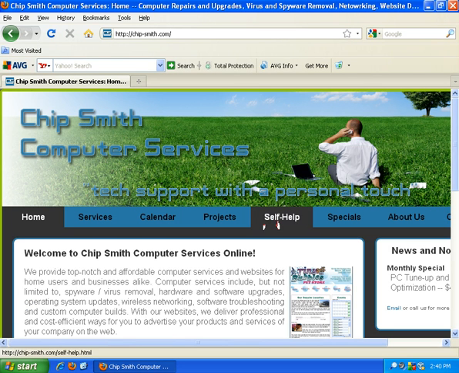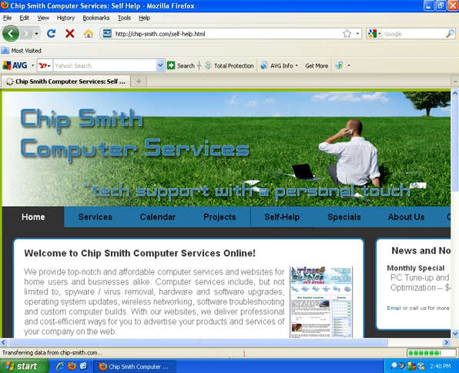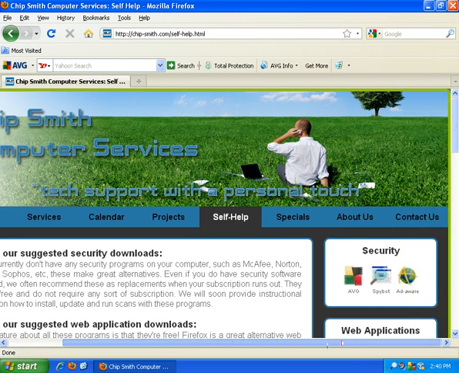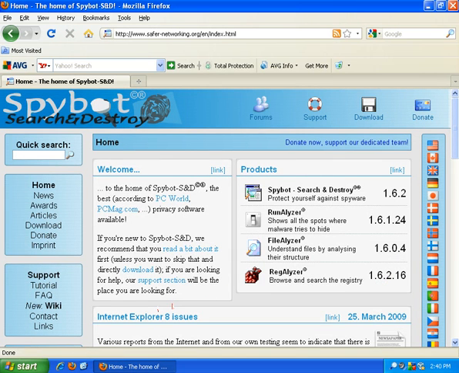Once here, go ahead and click on the Self-Help tab here at the top. Over to the far right, we're going to choose the Spybot icon under the security area. It's going to take you to the Spybot homepage. Alrighty, once here, go ahead and click on the download link over here to the far left.